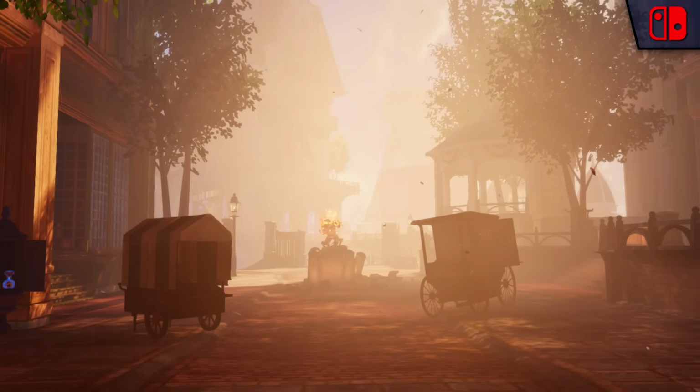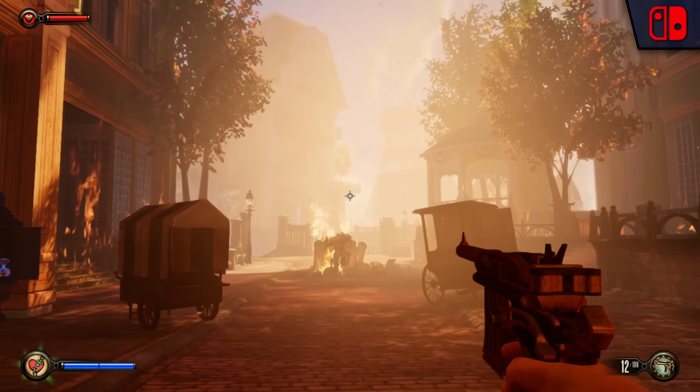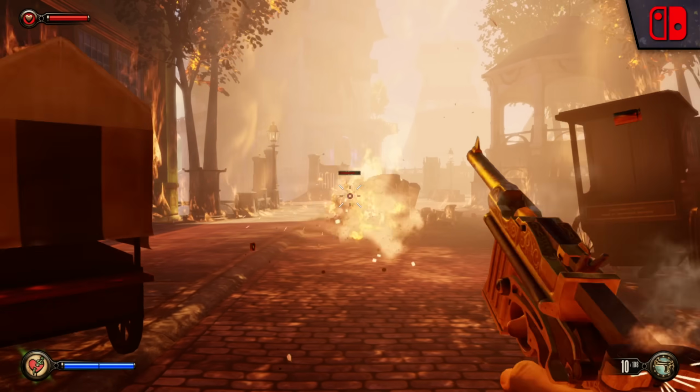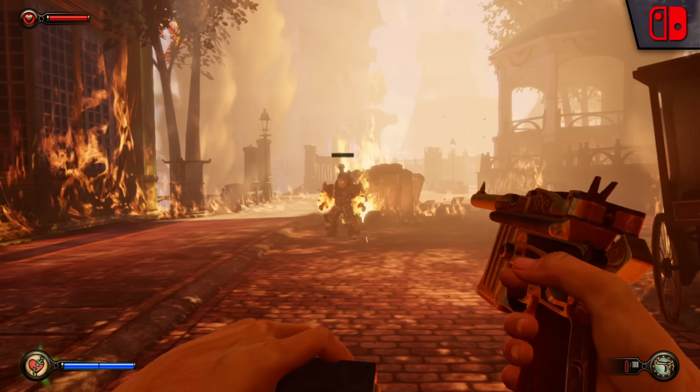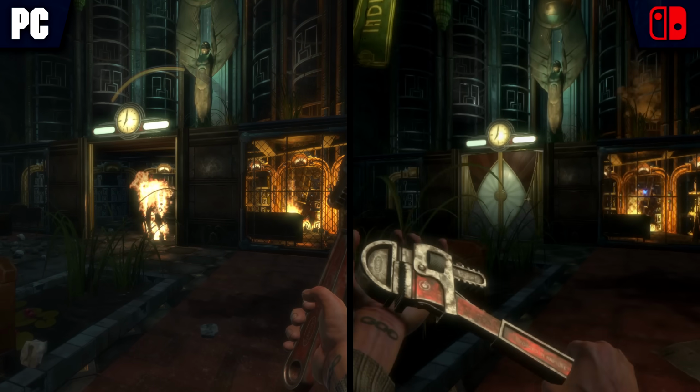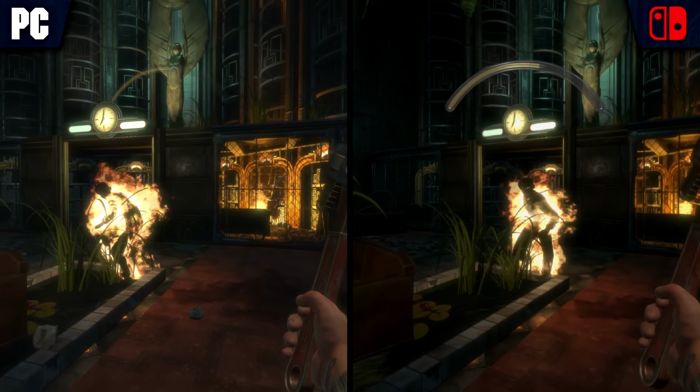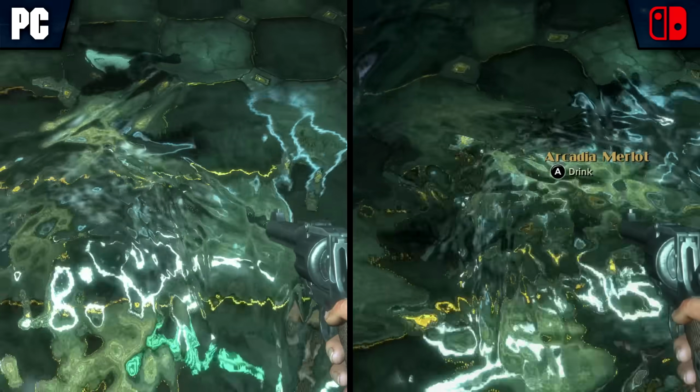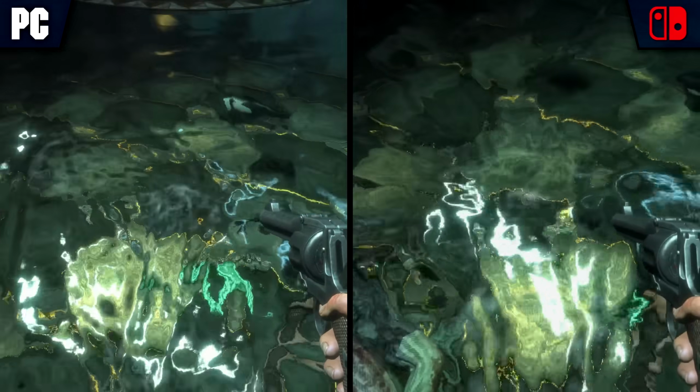This seems to be one of the few visual elements that have taken the biggest hit, as many of the plasmids and their flashy effects appear more pixelated now than they ever used to. It looks even worse when in portable mode, especially when lighting splicers ablaze with Incinerate. Water effects, however, seem to be mostly intact.